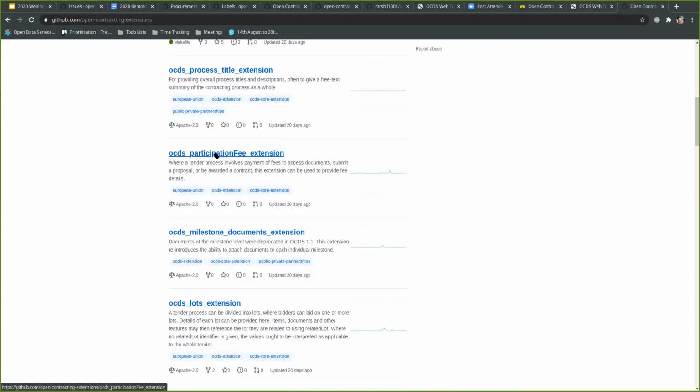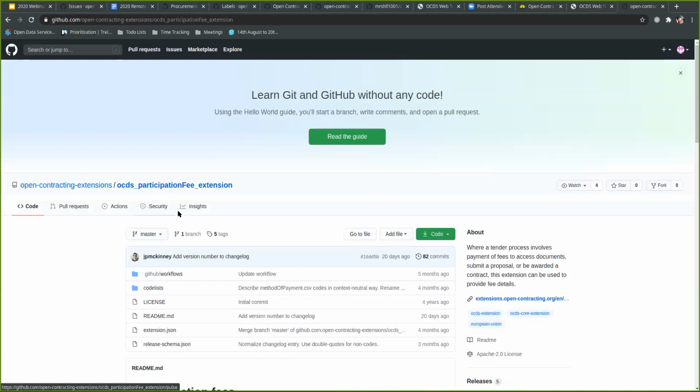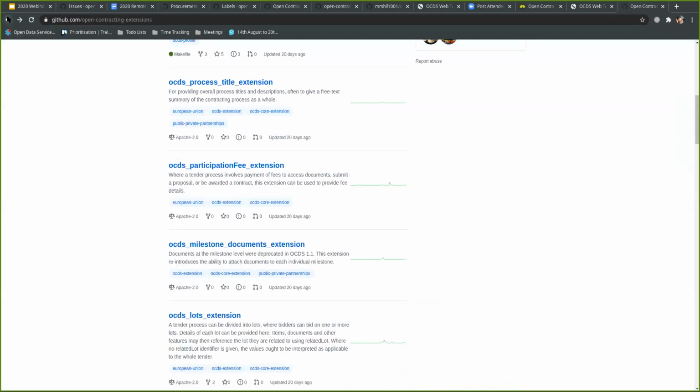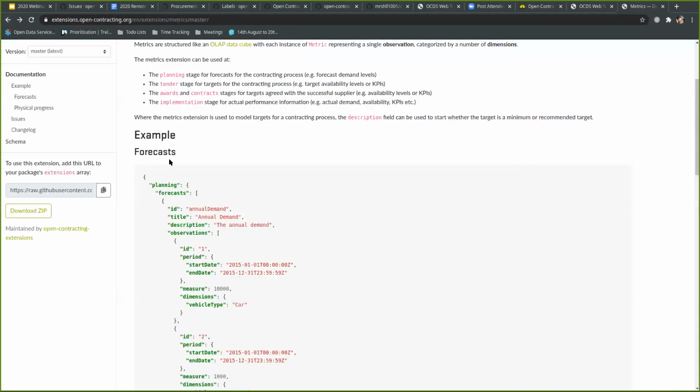Let's just take participation fees, and then you can see if there are any open issues here as well. So you can actually engage with us on extensions, which are things that you can do to add extra functionality to OCDS that isn't included. And we're planning two webinars on OCDS extensions in October. So if this is something that interests you, then you should definitely come along to those.